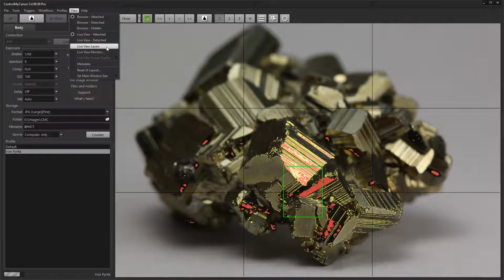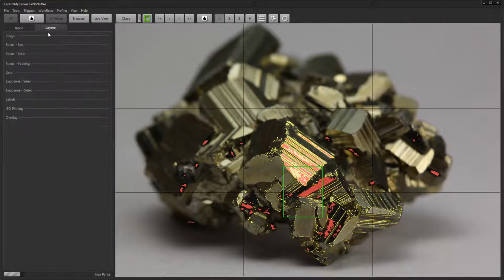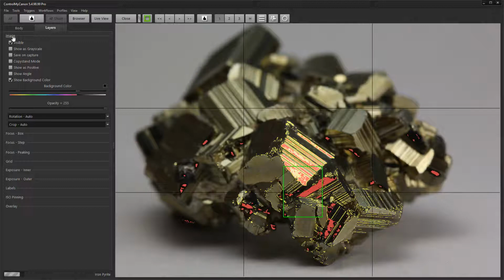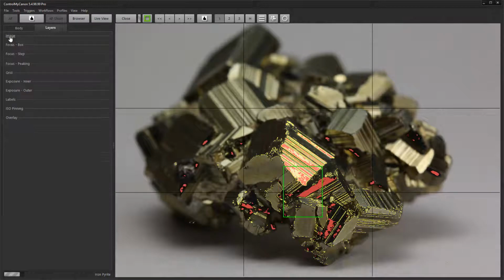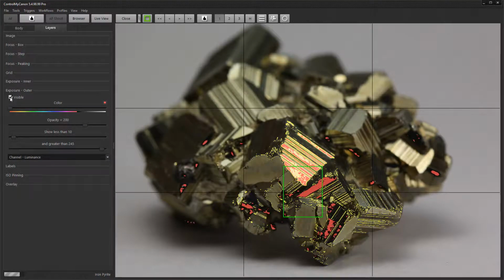So if I go to the View menu, Live View Layers tab, this is where I control a lot of what is displayed in live view. Any changes we make here in this Layers tab don't affect the final captured image. It just overlays information that we need. And here you can see I have overlaid this red stuff here, and this is really the exposure outer layer. I'll just turn it off, and that shows us areas that are over or underexposed.